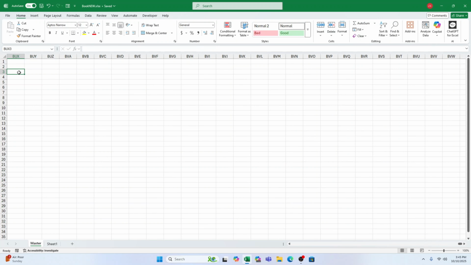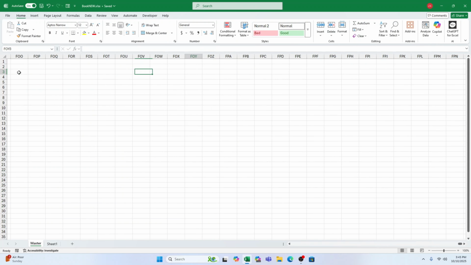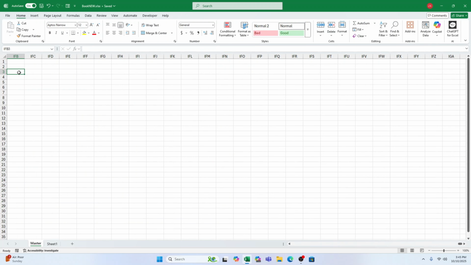And here's an important note. This shortcut doesn't care whether there's data in those columns or not. It will keep moving you to the far right regardless. That's really handy when you're working with giant spreadsheets full of columns. And that's how you quickly move to the right edge of your data in Excel.